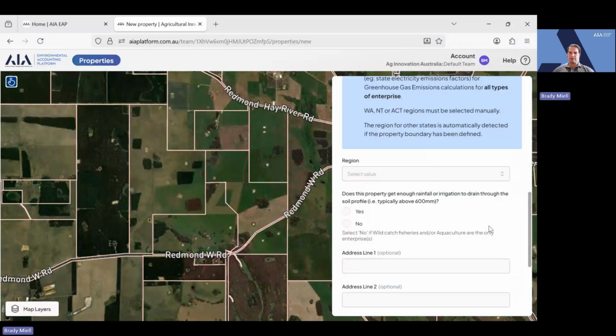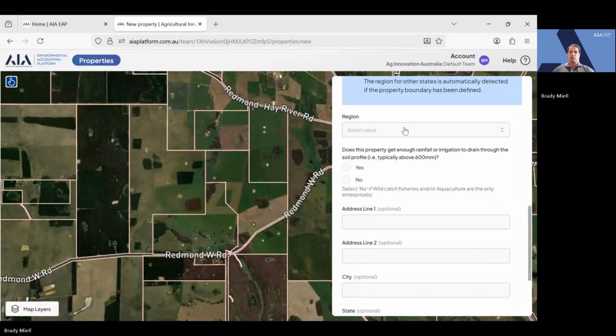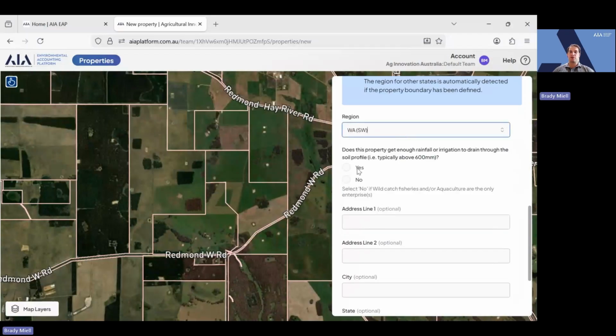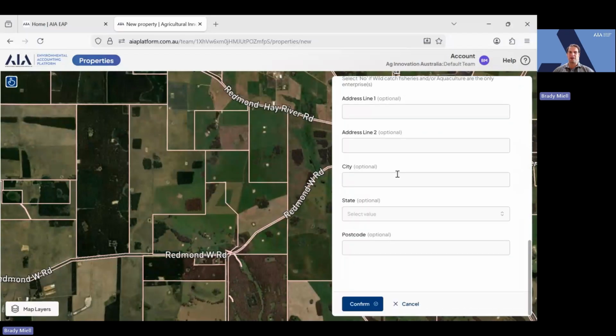All right, continuing going down. Region, that will be auto-filled if you select the parcel. And then rainfall, it's either above or below 600 mil, and that affects how leaching is calculated from fertilizer in the calculator. So obviously in the southwest of Western Australia, yes, we are above 600 mil. And then you just click confirm to get stuck into the calculation.